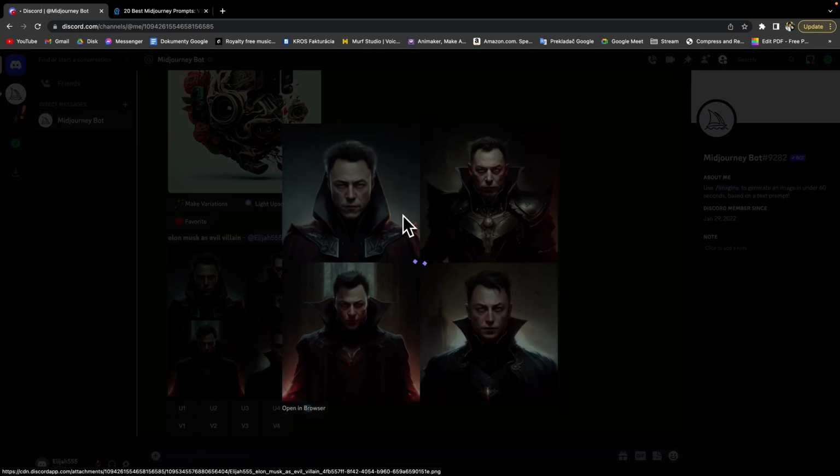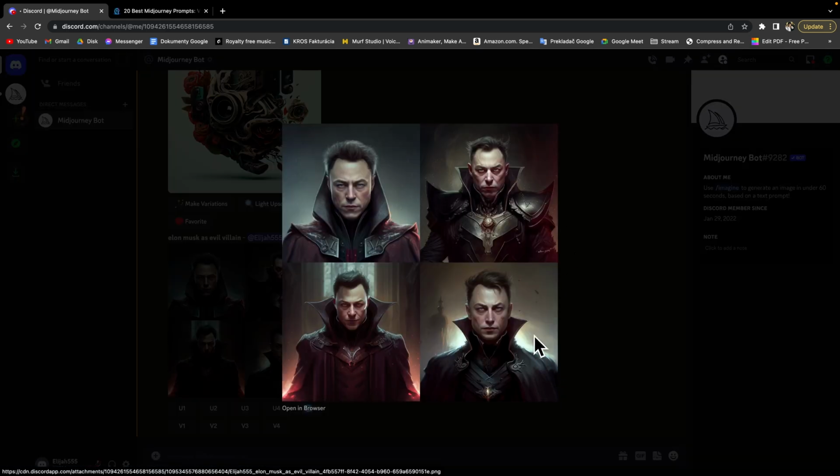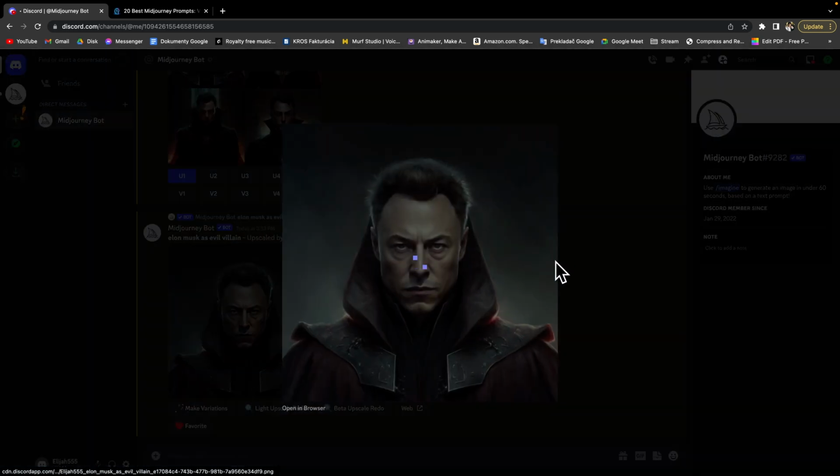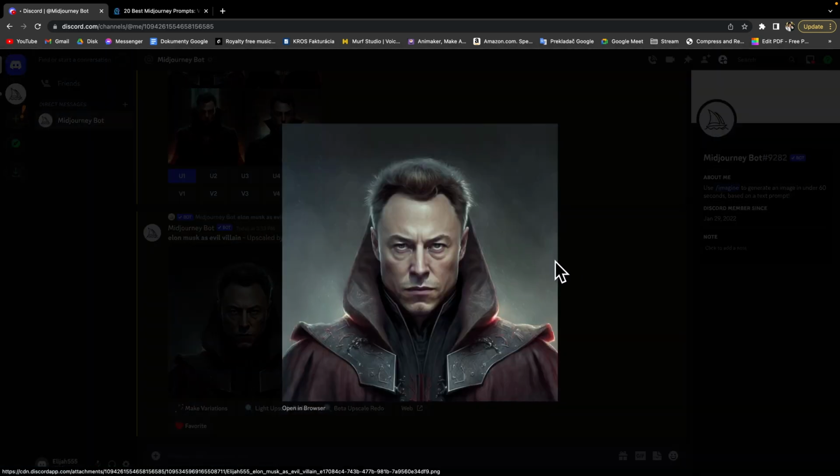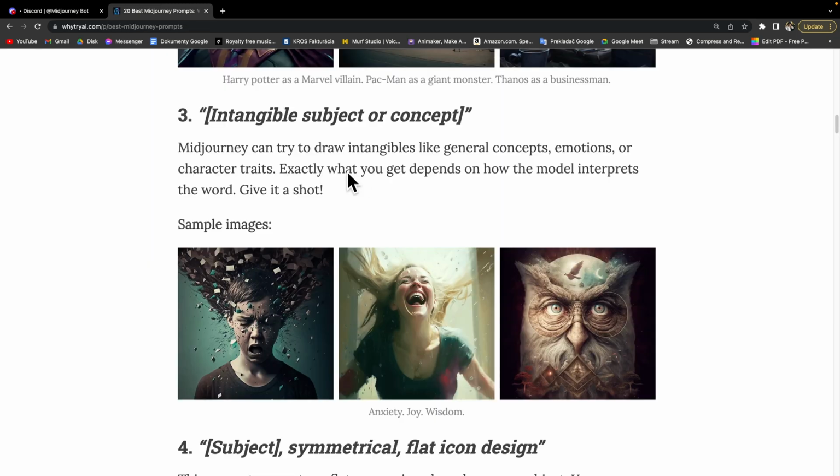Okay, so we got these four sick drafts. And let's say I really like this one, but this one is sick as well. But this is more like Elon. So I will pick the first one. As you can see, it has given me this full-sized picture. That's pretty sick, guys. He really looks like some evil villain. Damn, that's good.